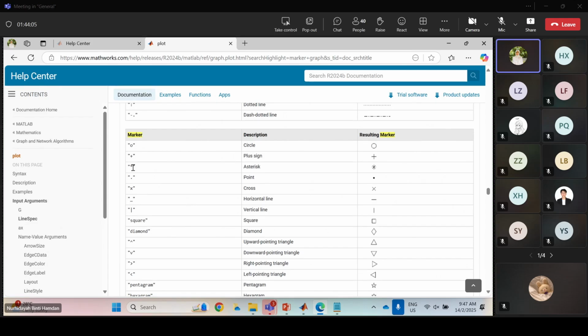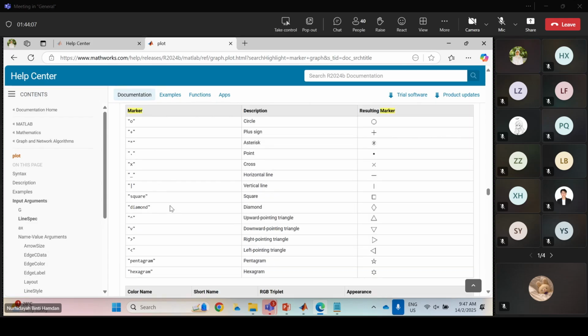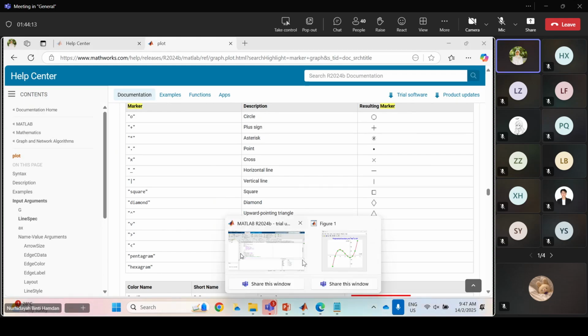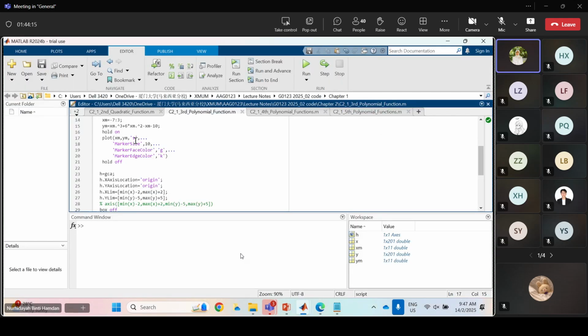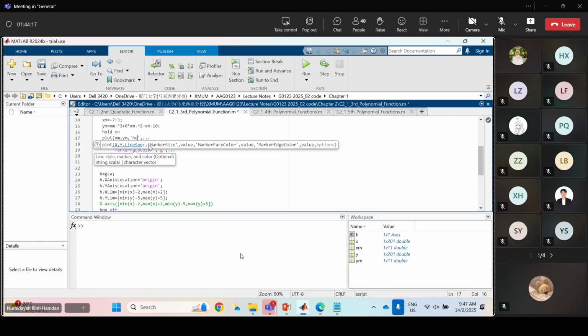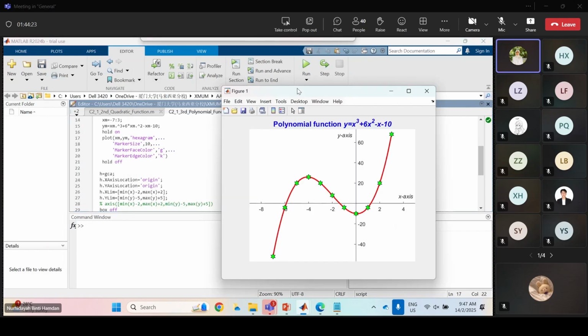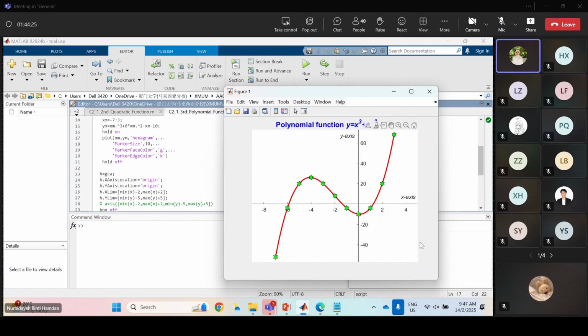Let's say I want to use this one, hexagram. So I can change it. Let's say I want to choose hexagram, right? And then I just change it. You see here, my marker has changed into this symbol, hexagram. Previously I used square. You just find it in the mark center.